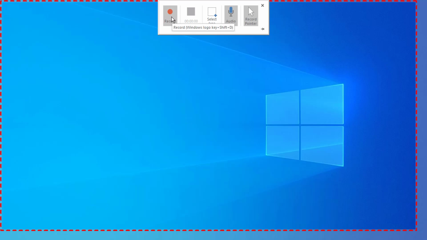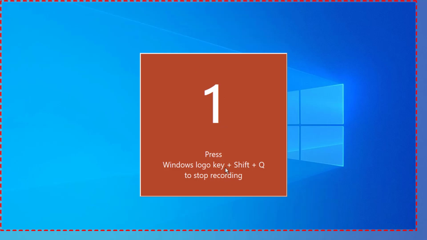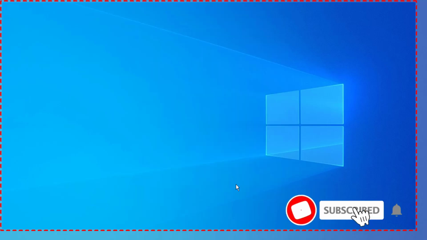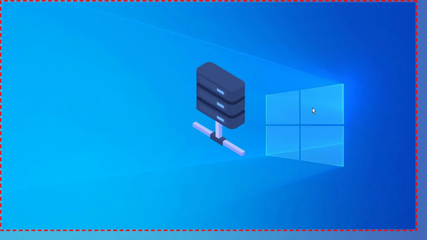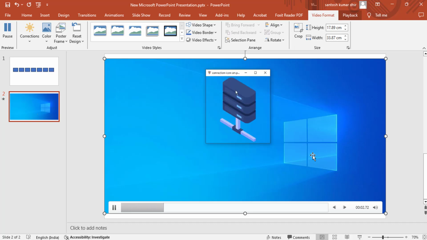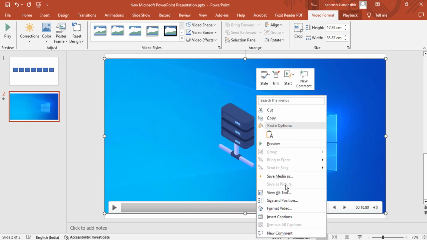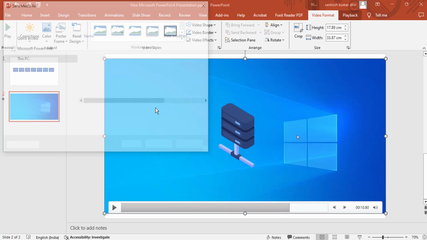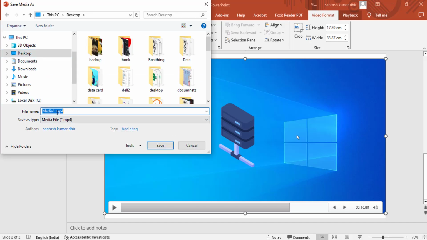Click Record to start. To stop recording, press Windows plus Shift plus Q. Now you can use the video in your presentation. If you want to save the recording as a video file, right-click on it and select Save Media As. That's it. Very simple and very easy.